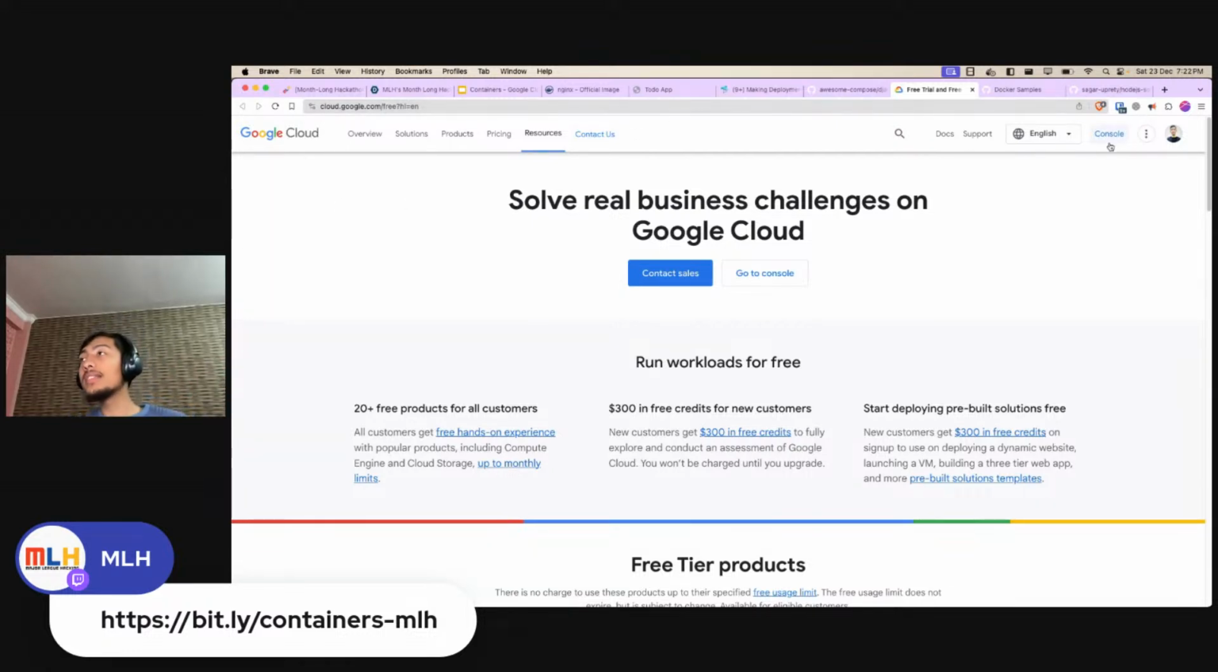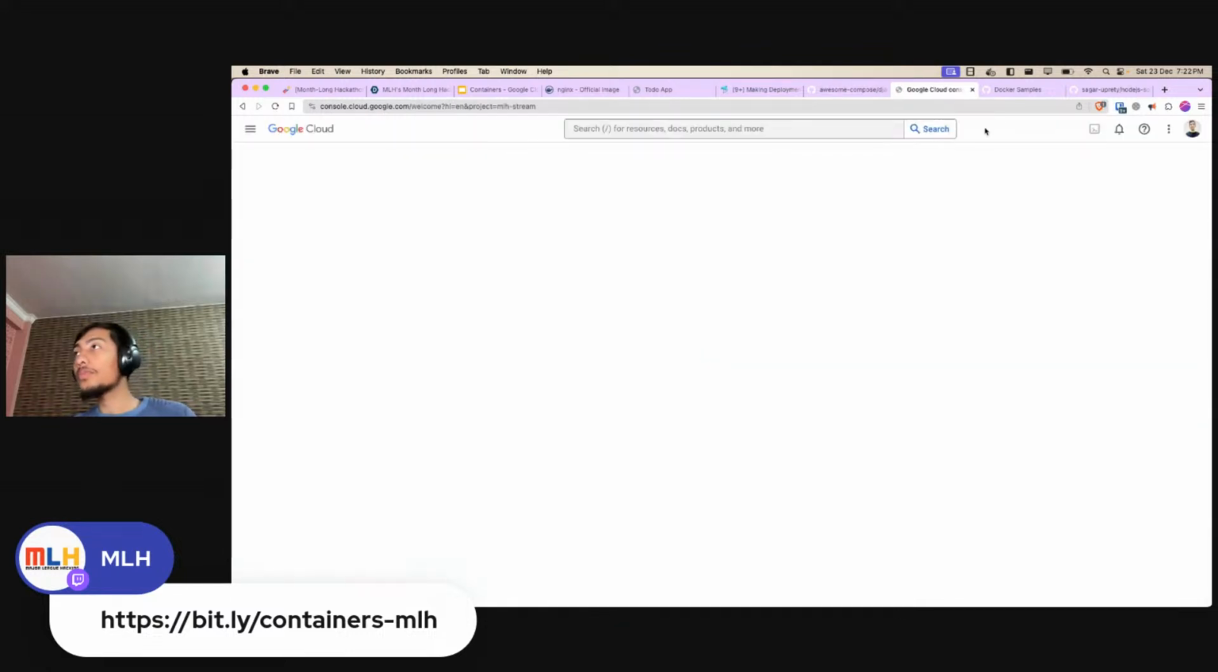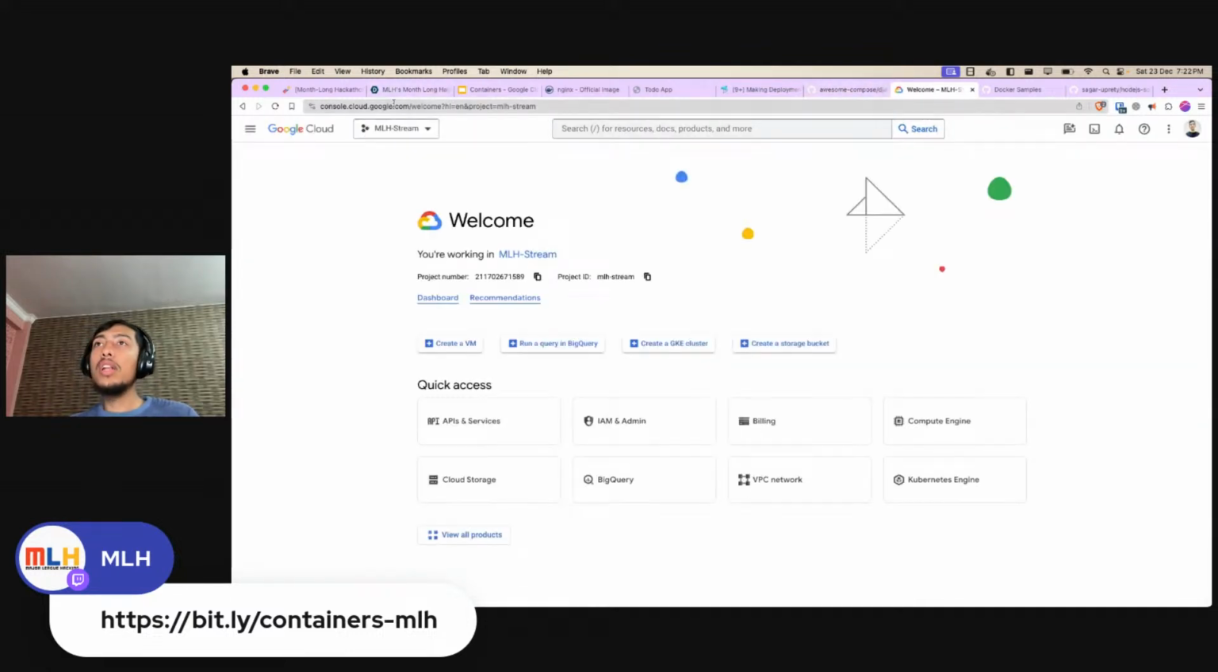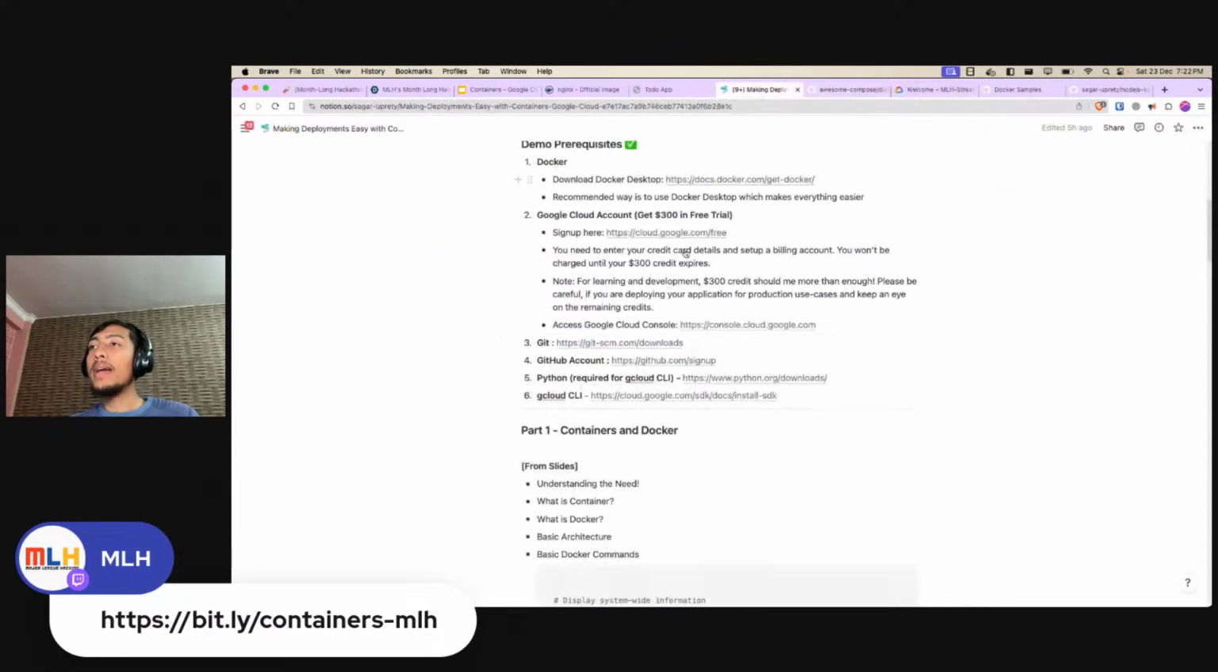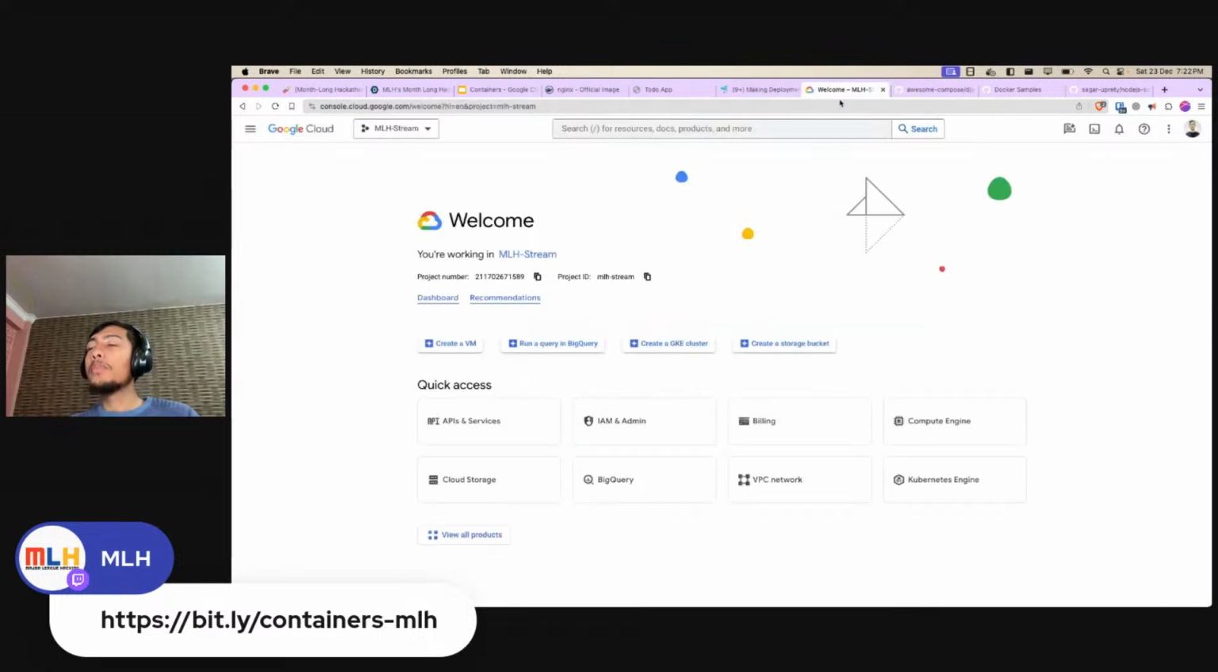So once you go ahead and sign up for the Google Cloud, go to the console. The console link is console.cloud.google.com. I've also mentioned the link in the resources itself. So please go ahead and open up the console, and the first thing that you need to do after opening up the console is to create a project.